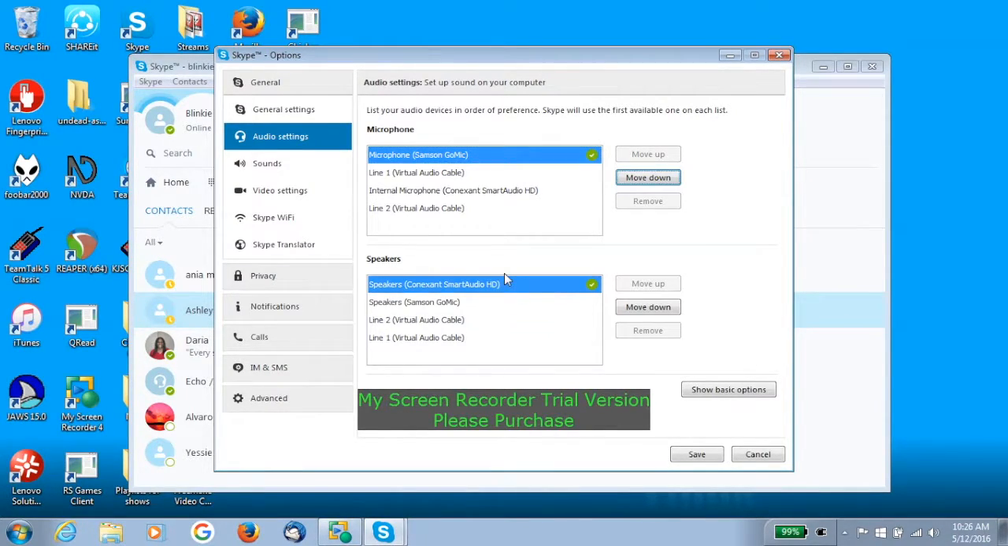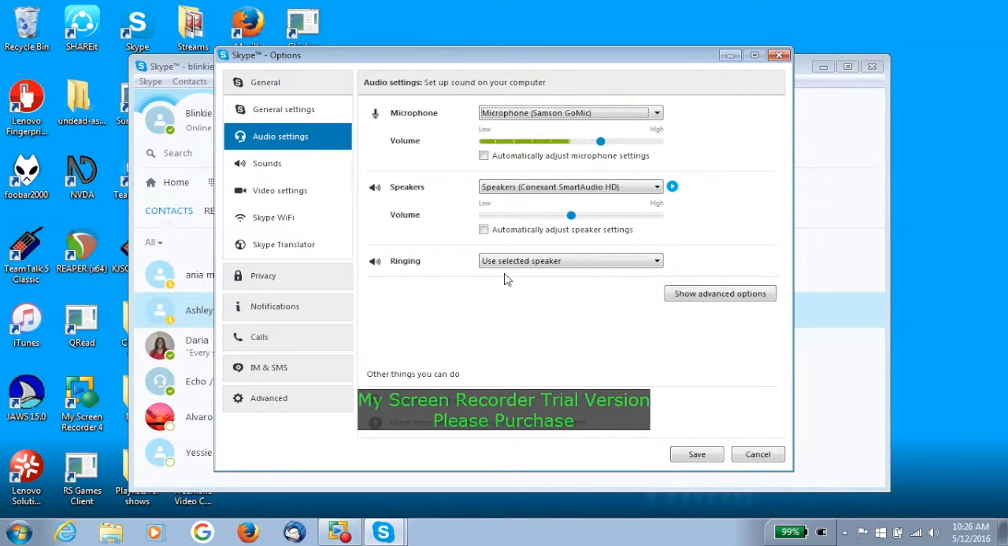We're not going to mess with these. Move down. Speakers, connected smart audio HD, check. And the same works for the speakers. Move down. Show basic options. And then you can save. Show basic options. Microphone options, Samsung, recording automatically. Speakers, check speakers. Automatically adjust microphones. Recording level 67. Microphone.